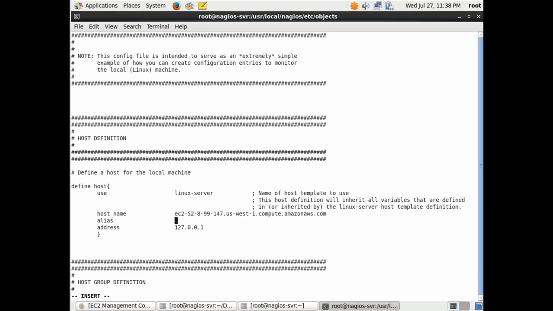Again, this is used for the Nagios web interface. So I just called it AWS host. Again, you could give it something more specific to what the system does. And then the address, again, could be the IP address. I put in the DNS entry here, but again, it could be either the IP address or the DNS entry.